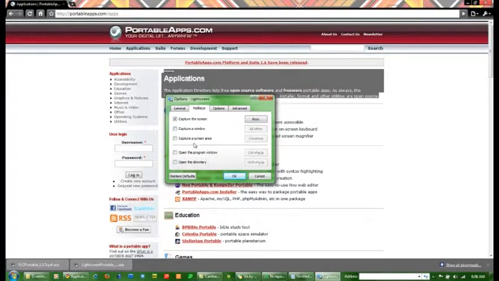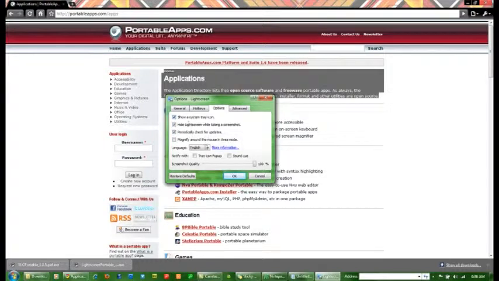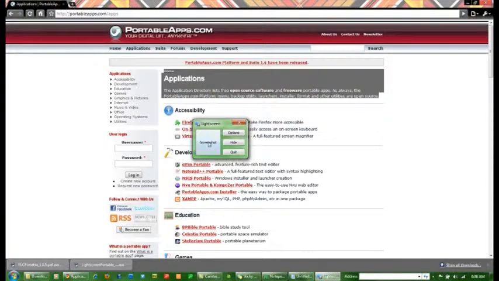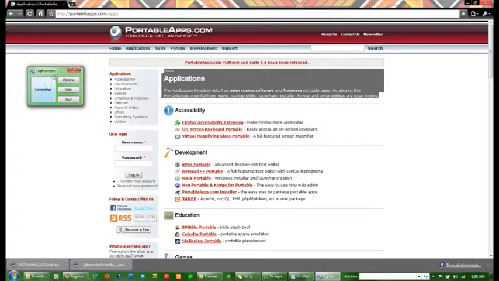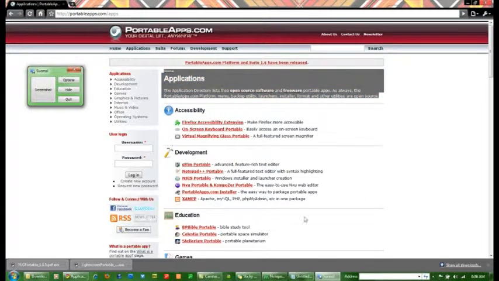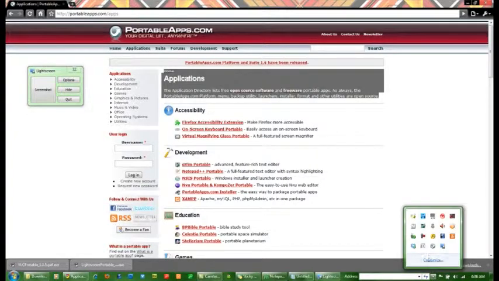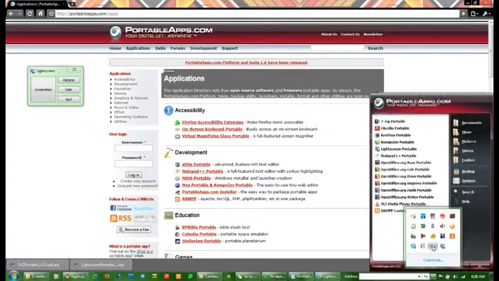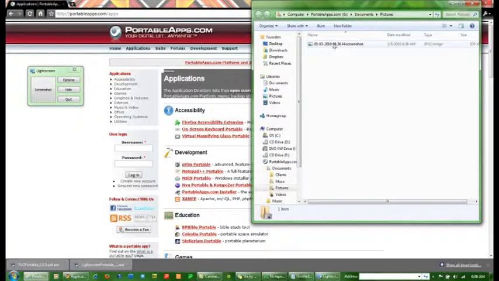Other options there, you can play around with those. Okay, so we're just going to leave those all the same. So let's go ahead and click OK. Now we have our little box up here. Let's test it out. I'm going to hit print screen. Okay, now let's see what happens here. If everything worked correctly, we should have an image in My Pictures, and right there it is.